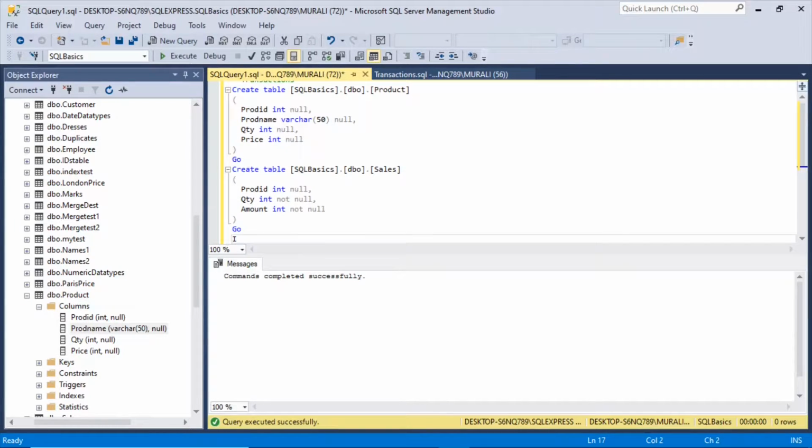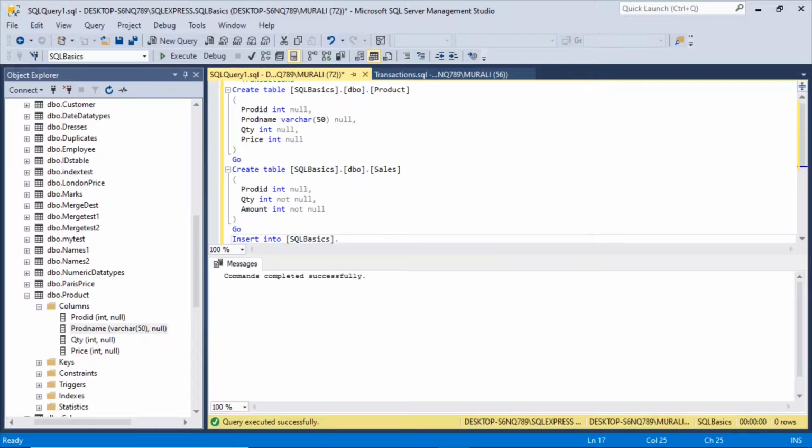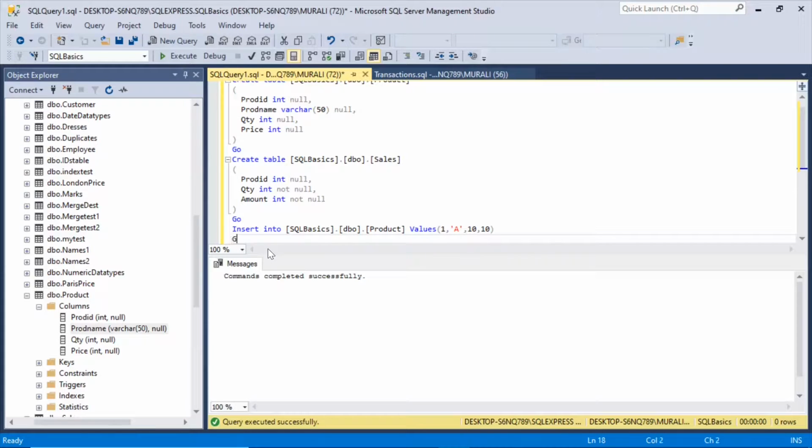Now let us insert a value into this table. Insert into SQLBasics.dbo.product values. One is for product id, A is product name, 10 is the quantity, 10 is the price per item. Let us execute this. One row has been affected.